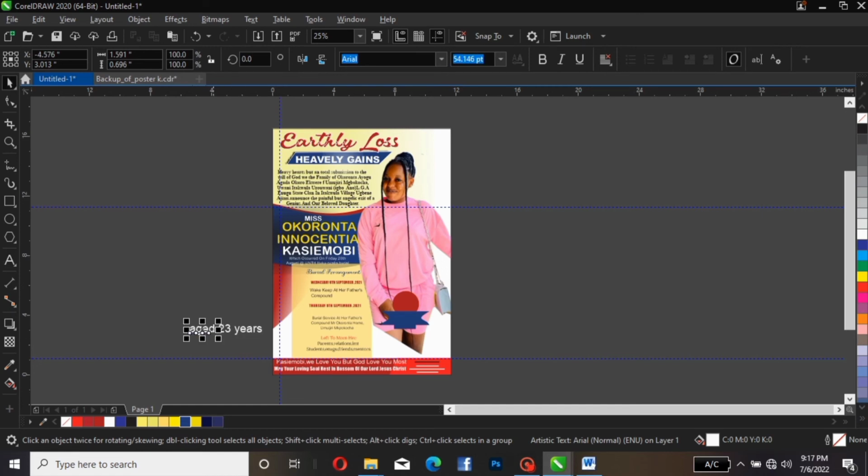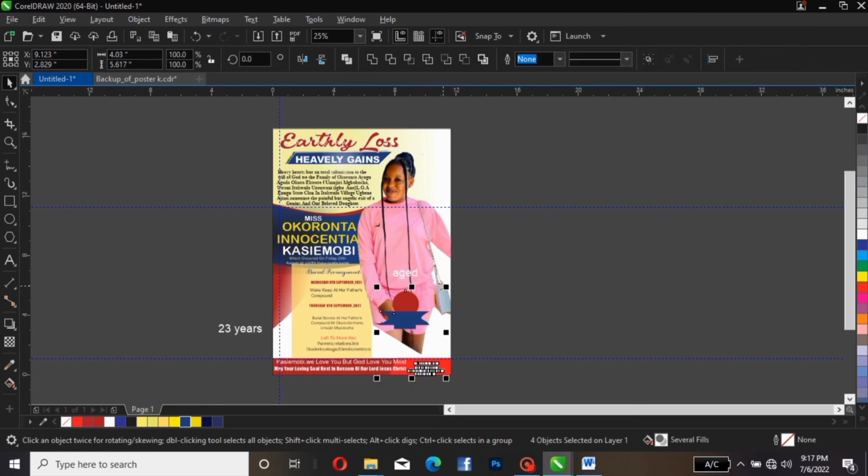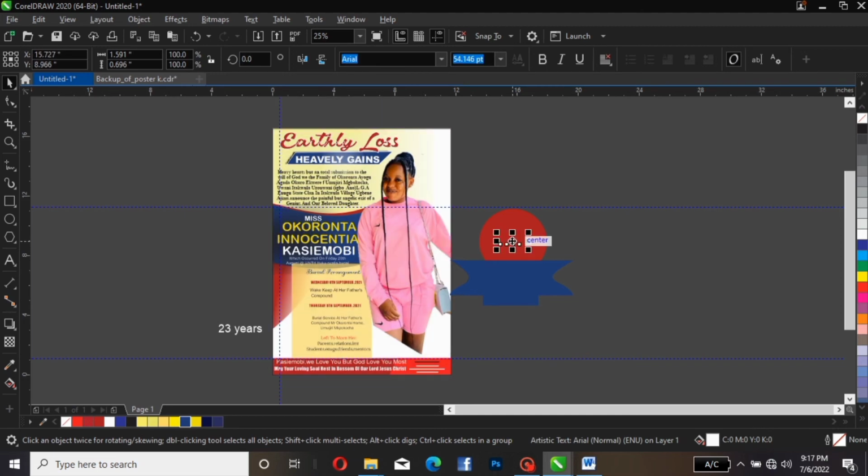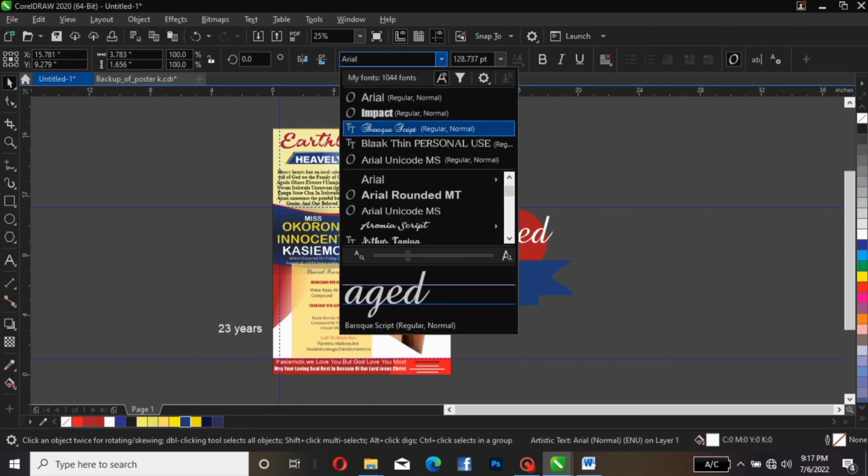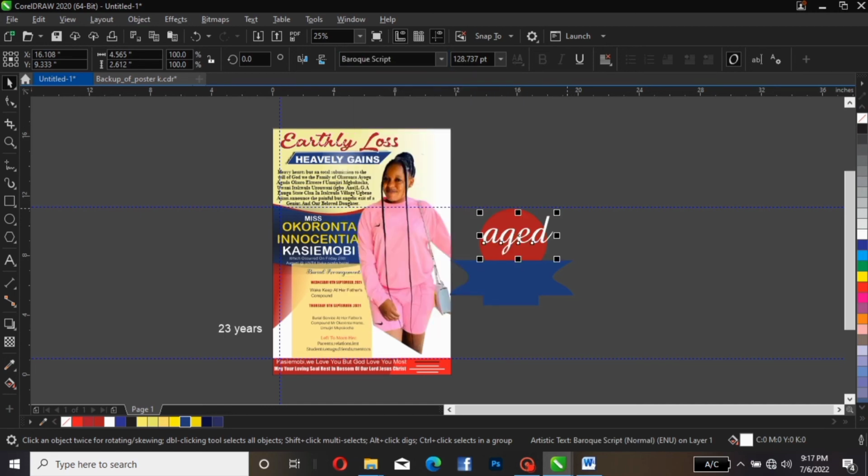Okay, let's bring it over here. Let's increase this first, then bring this over here. Shift Page Up on your desktop. Okay, let's change the font character. Let's see this. Okay, let's use this one. Reduce it.